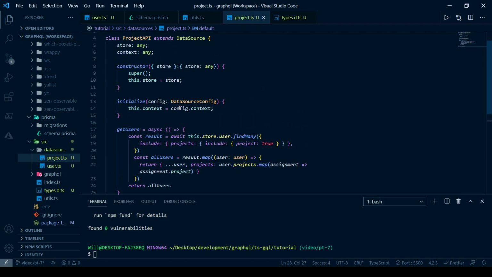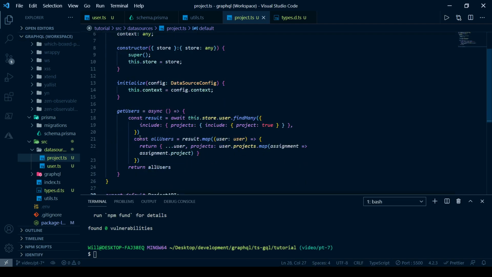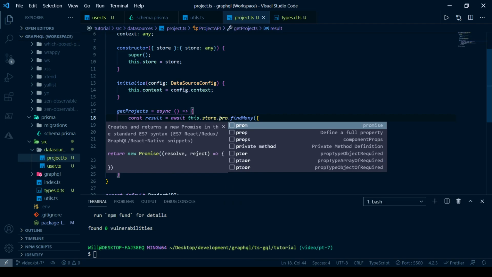All right, so we're still passing in the store, the Prisma client. We're still going to use context. We're still doing the same thing with initialize. So what's changing here is our function. We're not getting a list of users, we're getting a list of projects. So we'll change this. And we're not using the user model, but the project model.